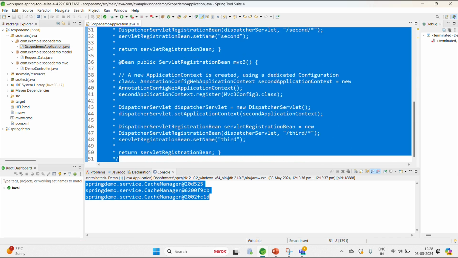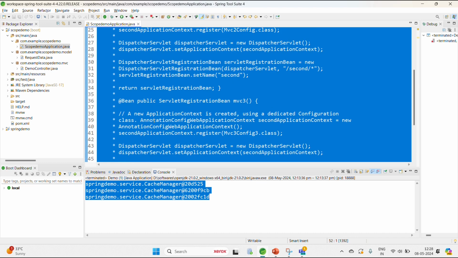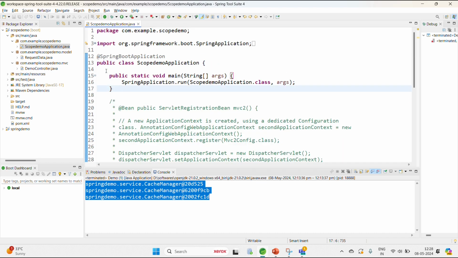Forget about this commented code, we'll use it later, but normally in Spring Boot we start like this. We have an annotation called SpringBootApplication. Internally an embedded Tomcat server will be there, and the dispatcher servlet will be configured, because in Spring based web applications we use the dispatcher servlet as a front controller. That we will discuss later, but now we will understand the request scope.